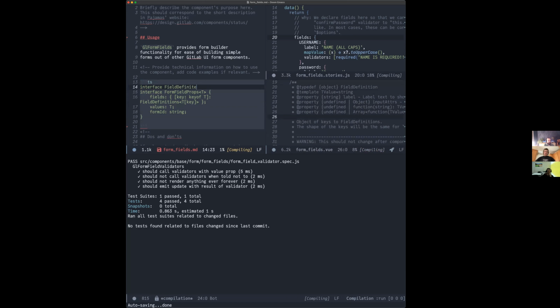Field definitions. E has validators, right? Does it have validators which take value T? Does it take anything else? I don't think so. Let's see.